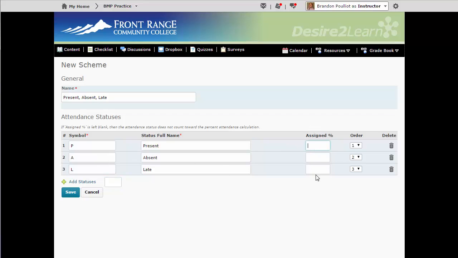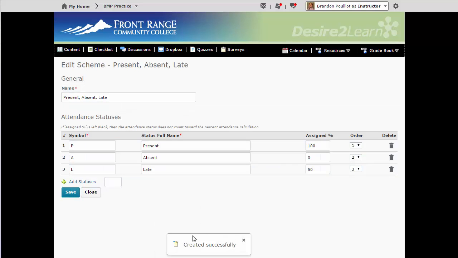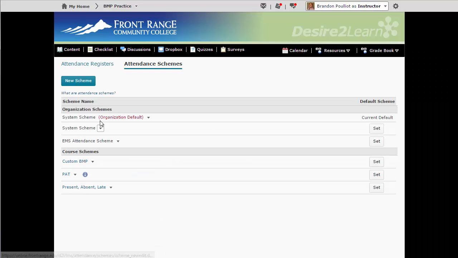And you can also assign a percentage. You don't have to, but this is a great way to calculate a student's attendance in a course. So we're going to say for present it's 100%. For absent it's 0% definitely. And for late, I'm going to be a little mean. I'm going to say they only get 50% credit if they're more than maybe, let's say, 5 minutes late to class. So I've named it, entered all my symbols, statuses, and my percentages there as well. So I can go ahead and save. It says it was created successfully. We'll go ahead and close this.